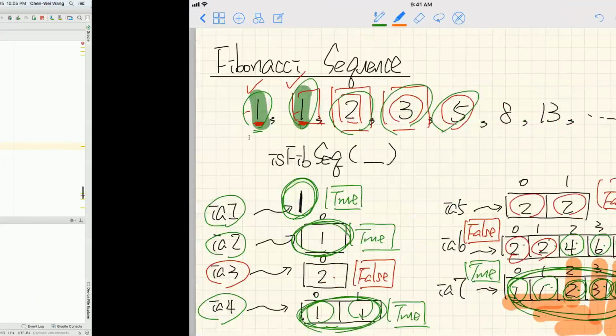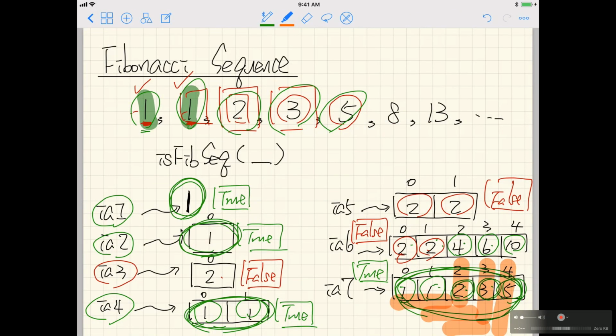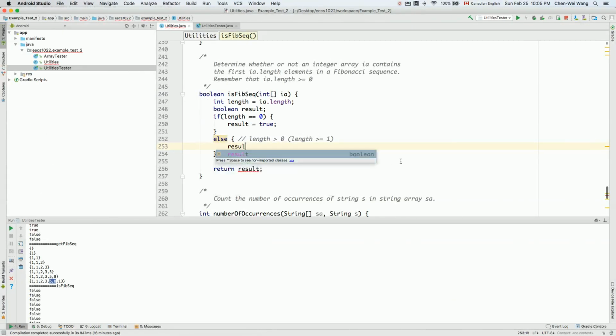In which case, if you got at least one element in your array, for that to be a Fibonacci sequence, the first element must be just 1, in all the cases. So now we can reassign, first of all, result is just equal to IA at position 0 is equal to 1. Okay, just that, the first element.